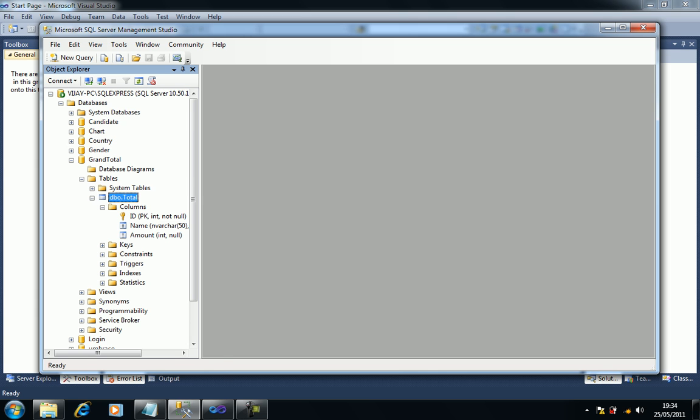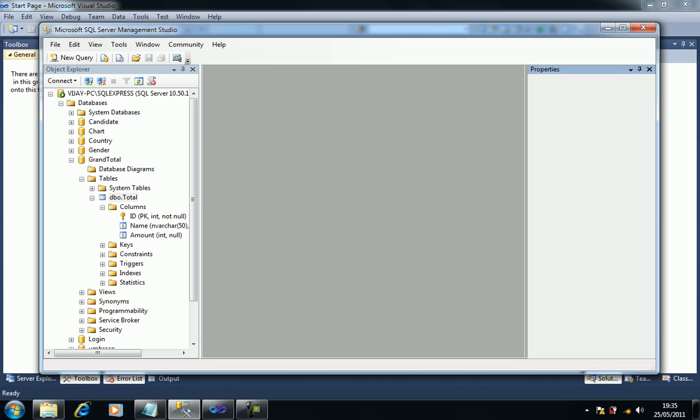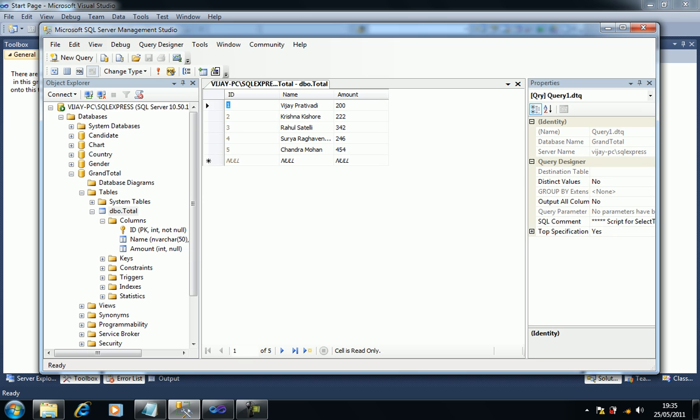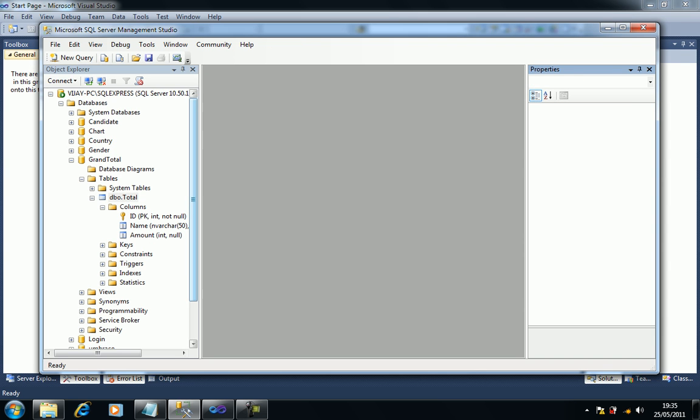What the fields I've given in the columns are just as follows. Vijay Prativadi, Krishna Kishore, Rahul Satali, Surya Raghavendra, Chandra Mohan. I've just specified these fields and just want to add up this in the footer view of the grid view. So let's see how we're gonna do that.